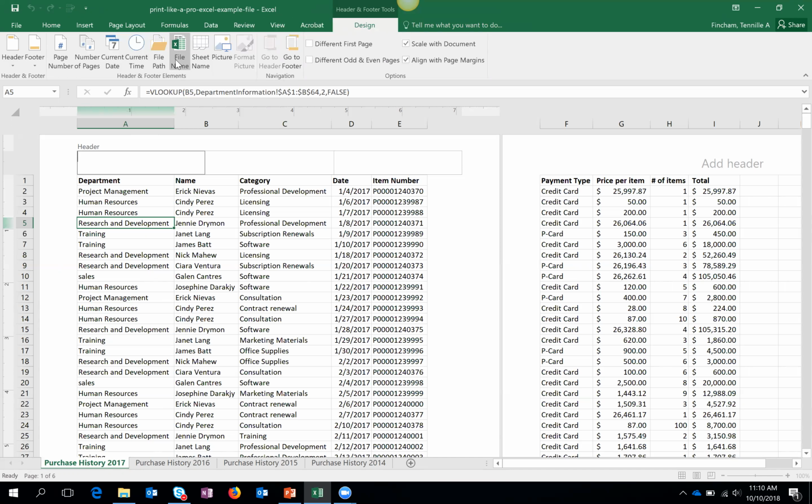So I'm going to do file name. It's just going to give this an ampersand, and then it's going to say file. I'm going to finish this off here by clicking in the rightmost section, and I'm also going to add in the date. So it's not until I click out of the cell that I've entered the header content that I actually see the actual date or the actual file name.